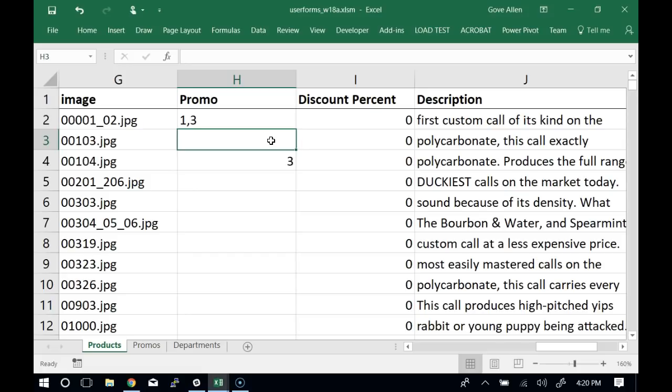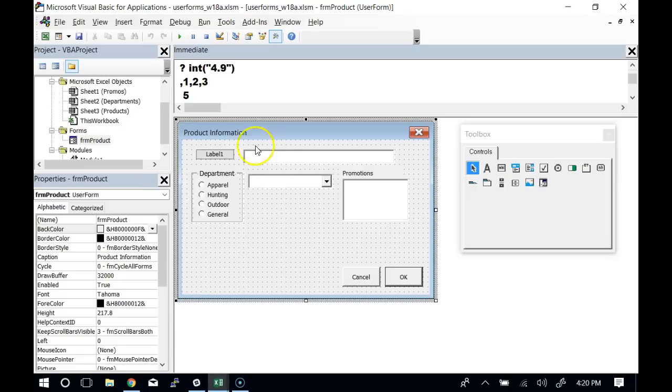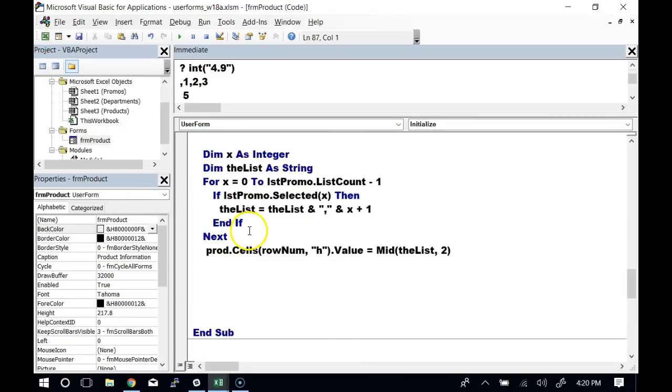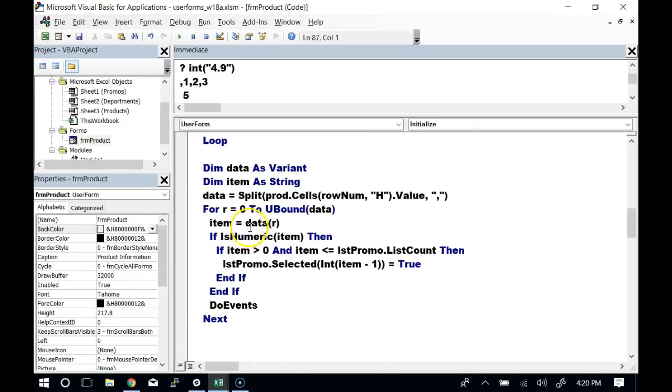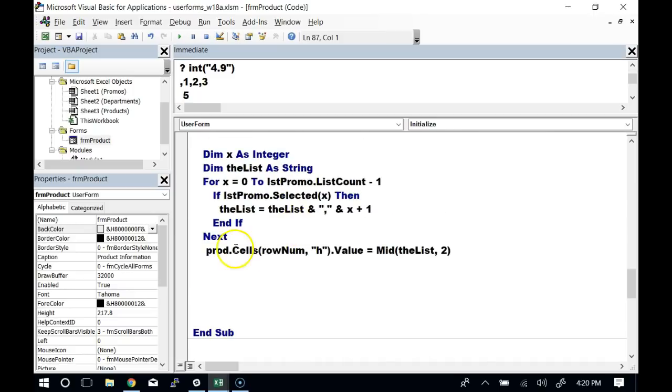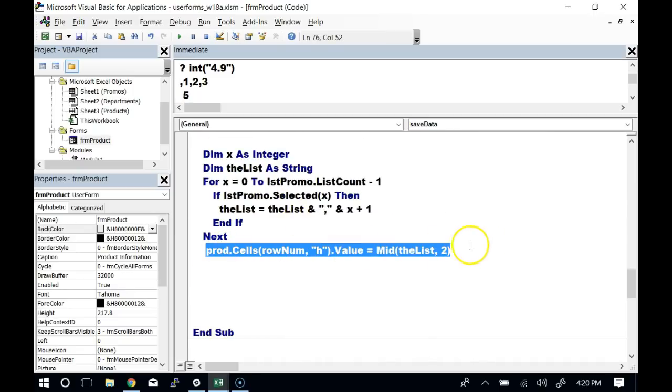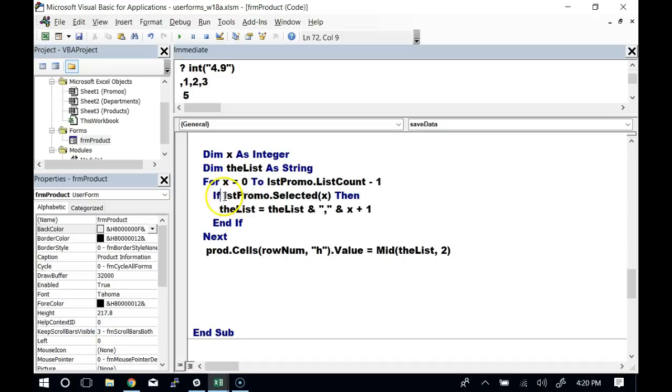Question? So why do we set product cell row number column H equal to this? This line here? Yeah. So the list is building up a comma-separated list of the indices of the promotions. So we are going through this and we're saying, oh look, that one is selected. Number X is selected. So if X is 0, I want to build onto my list a 1. So comma 1, comma 2, comma 3.